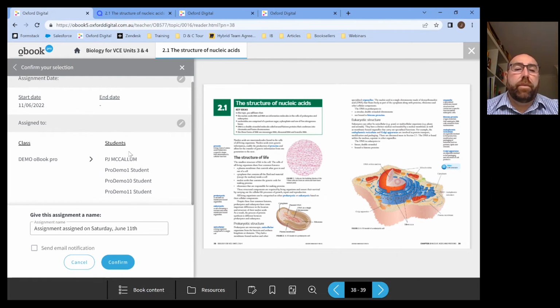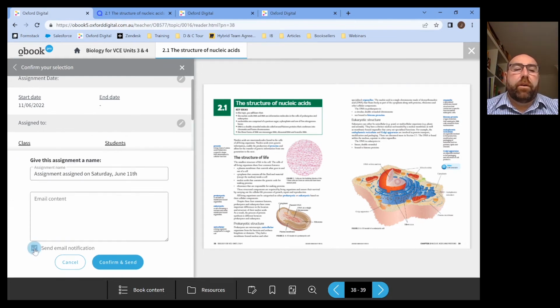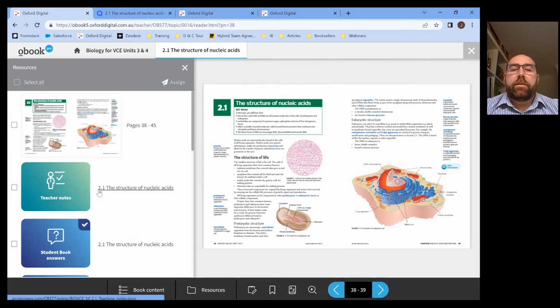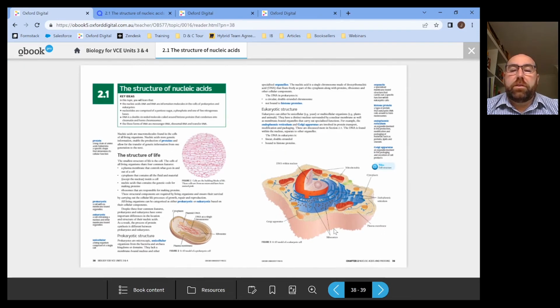I can edit and change from here. I can also send an email notification if I want to include some more info. So please, finish this before you come to class next time or whatever it is. Once I confirm and send, it's done. Okay, and it will come up in our assigned work, and I'll show you where that is in just a minute. The other thing that I can do while I'm on the pages as well is I can make notes.